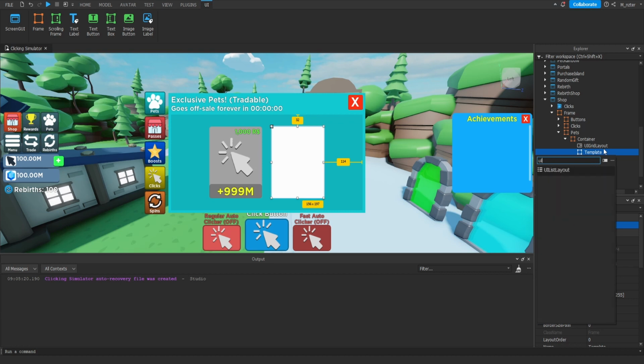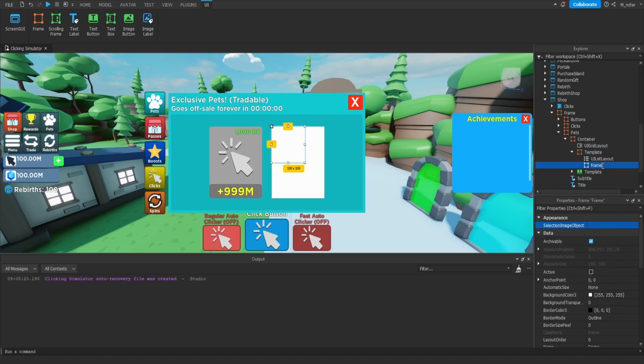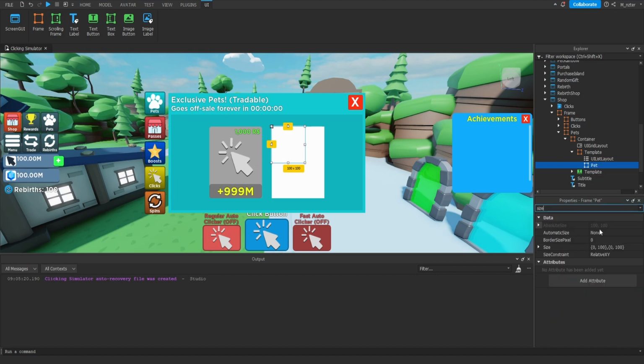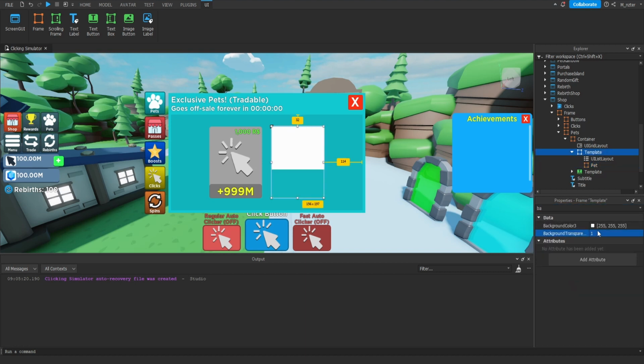Inside of our template, I'm going to throw in a UI list layout. Then what I'm going to do is throw in another frame inside of here. And we're going to rename this to be called Pet. Now, for the size of this, on the X scale, we're going to set that to 1. And on the Y, we're going to set that to 0.6. Next, what we're going to do is set the background transparency of the template to 1 so that we no longer see that. This makes it a lot easier for us to see this white background of our pet frame that we just created.